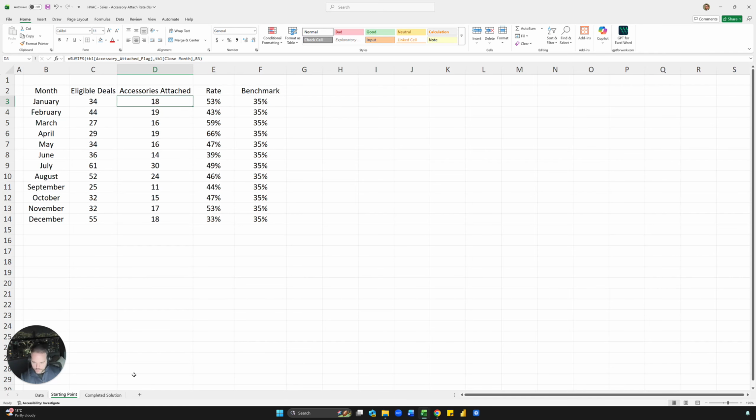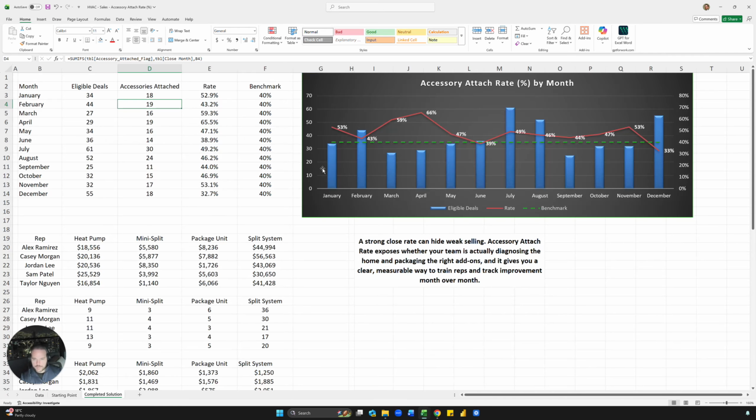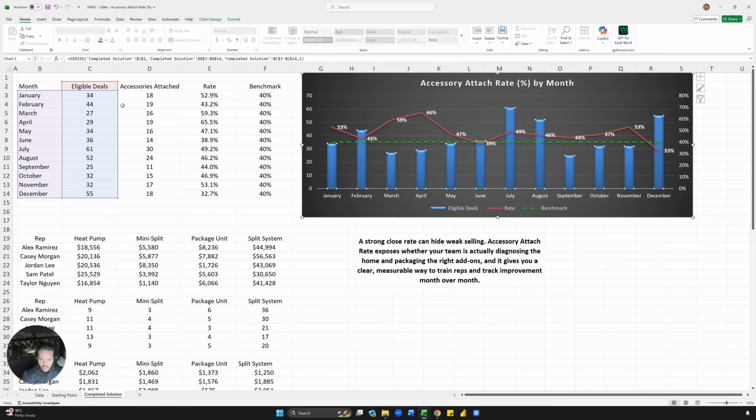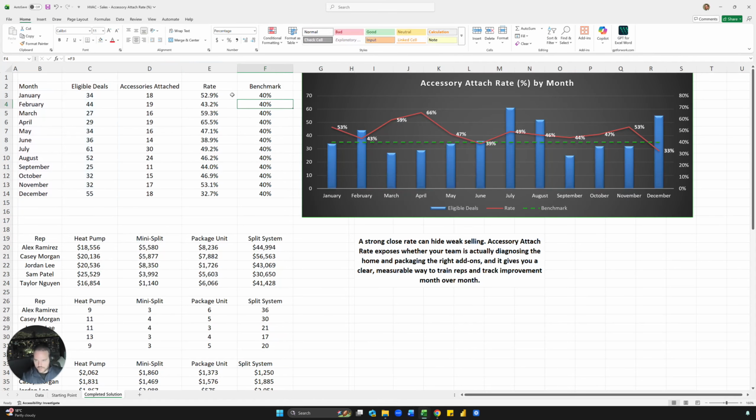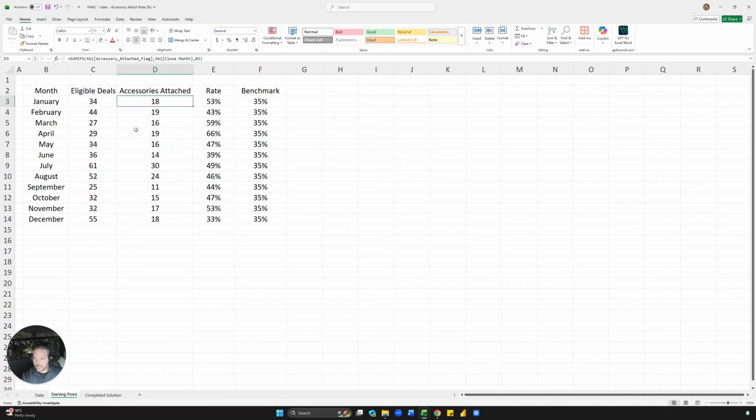Okay, so now we want to create this chart. The columns are going to be how many deals there were. You could also do it on accessories attached, however you want to do it. Then we need to create the red line, which is the actual rate, and a benchmark, which is the green line. I'm going to use eligible deals, but you can use accessories attached if you want, or you can have no columns and just have a line chart.